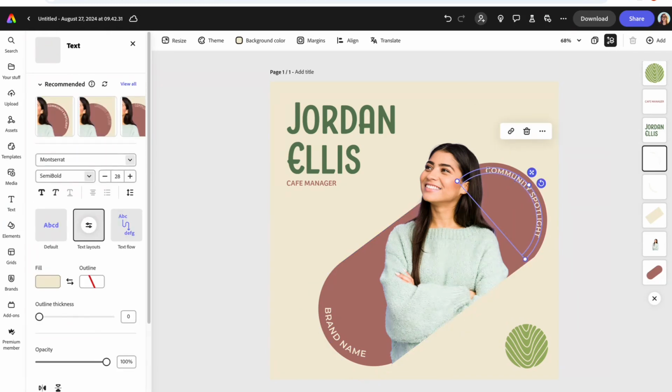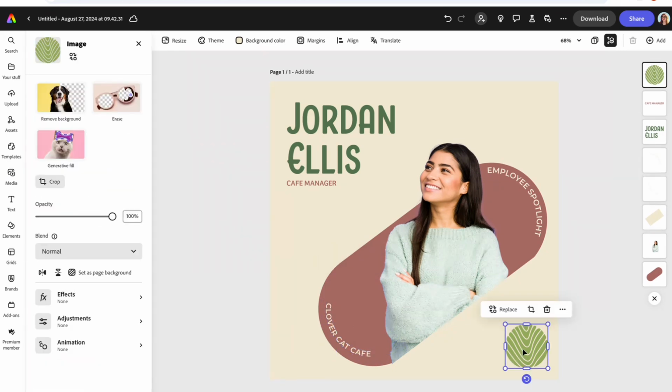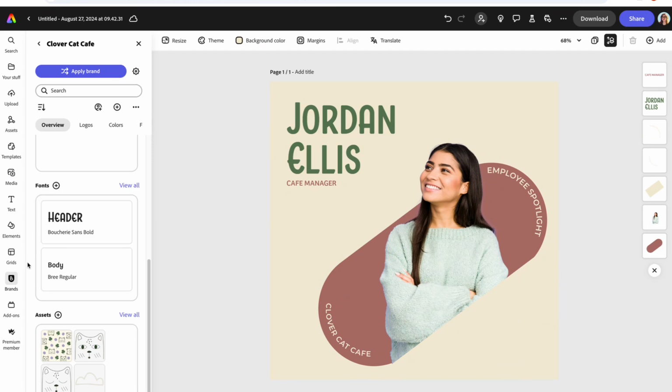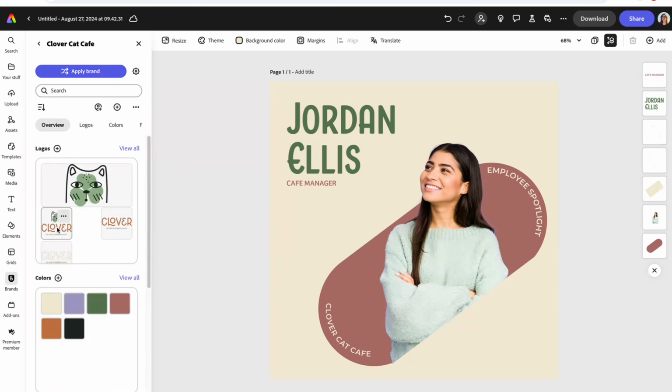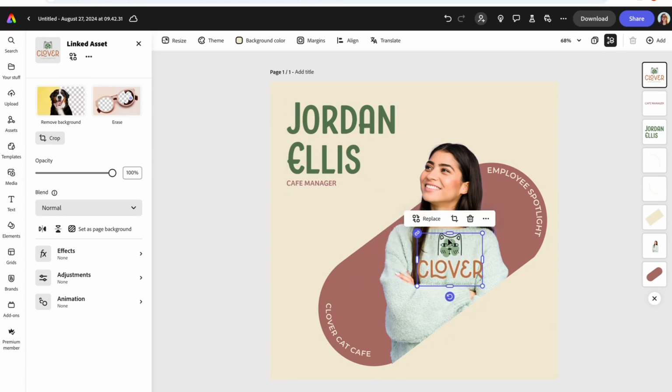Instead of community spotlight, I want this to be employee spotlight. And again, the beauty of this is how easy it is to just tweak and change whatever I want. So instead of the generic, put your brand name here, we will do Clover Cat Cafe. And we have a placeholder logo here that I'm going to delete and add in the logo from our brand here. With this little link, you can see that this is a linked asset.